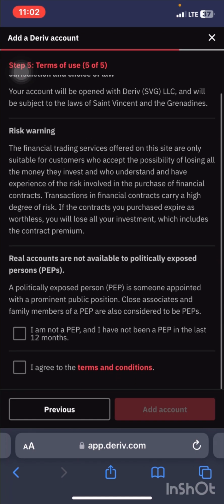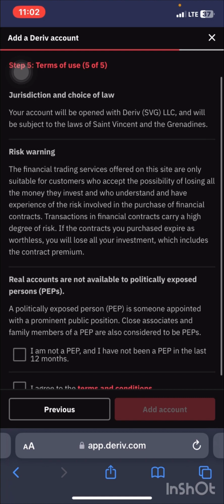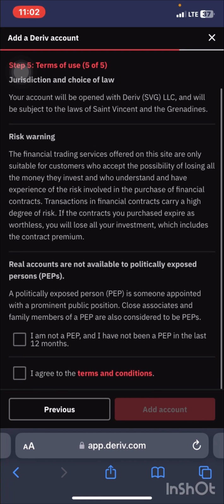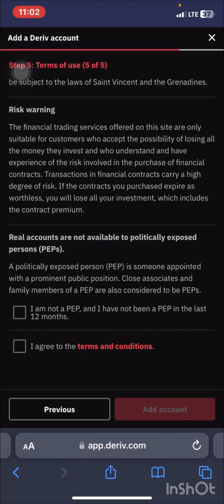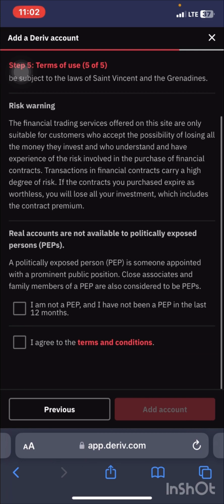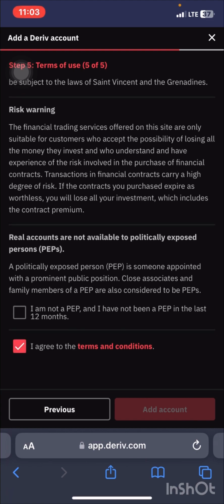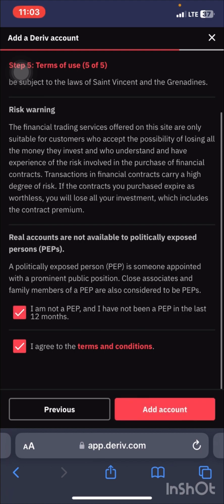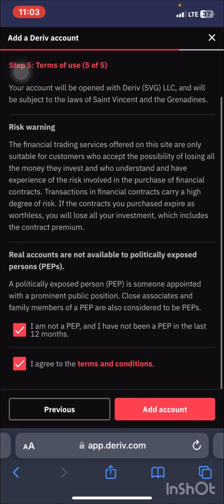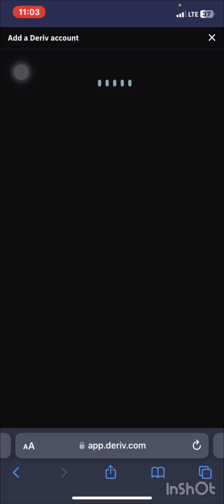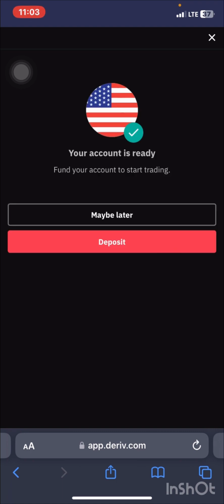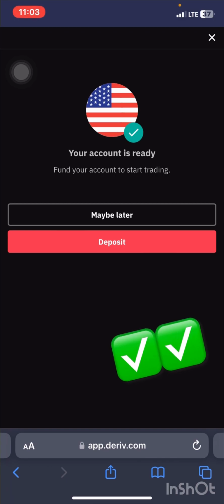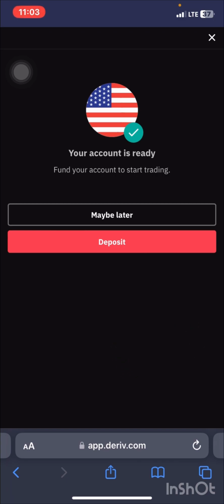So here you are given some terms and conditions, risk, and so on. Of course, trading is risky. You need to know what you are getting into. Okay, so you just read and then tap on I agree to the terms and conditions. You just tick the boxes there, and so just like that, I've just created my Deriv US dollar account.